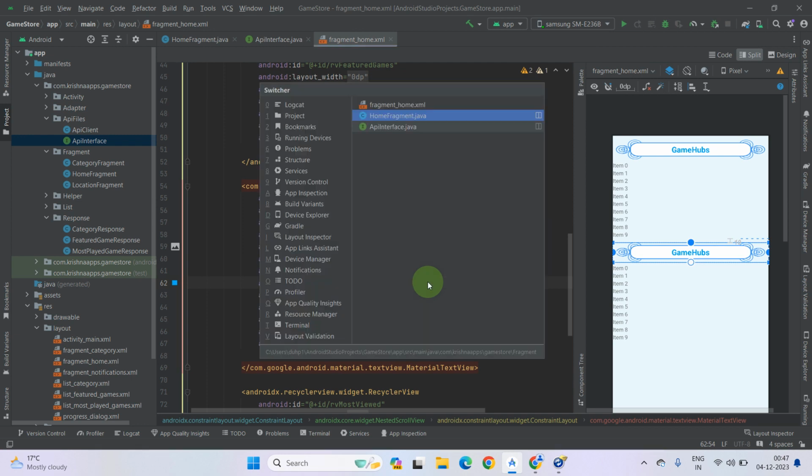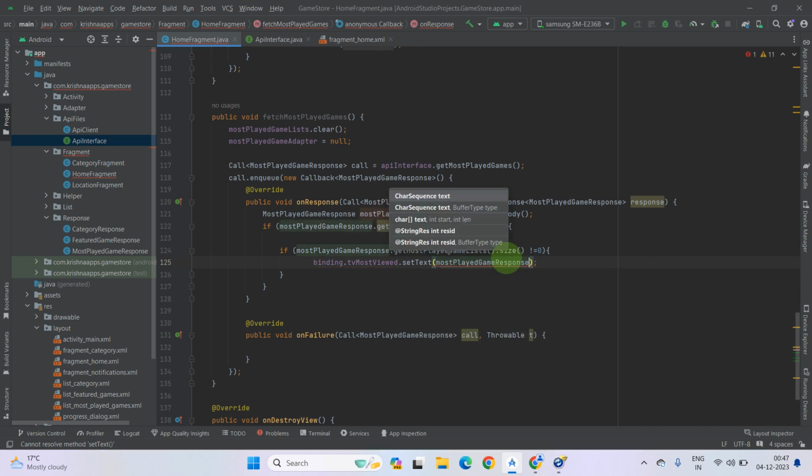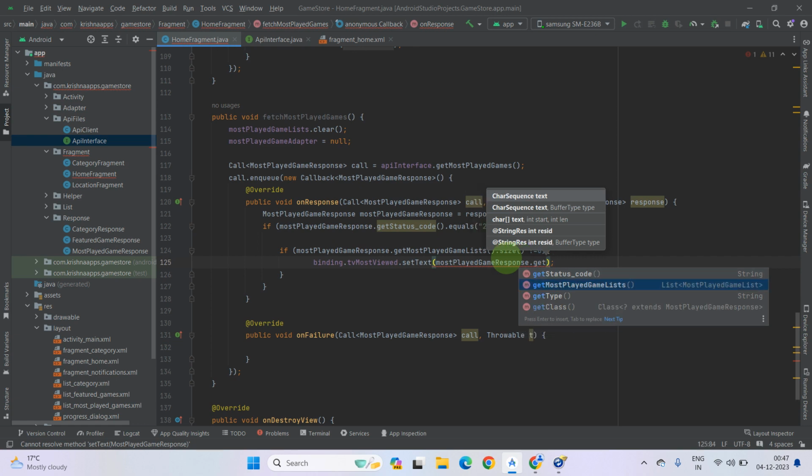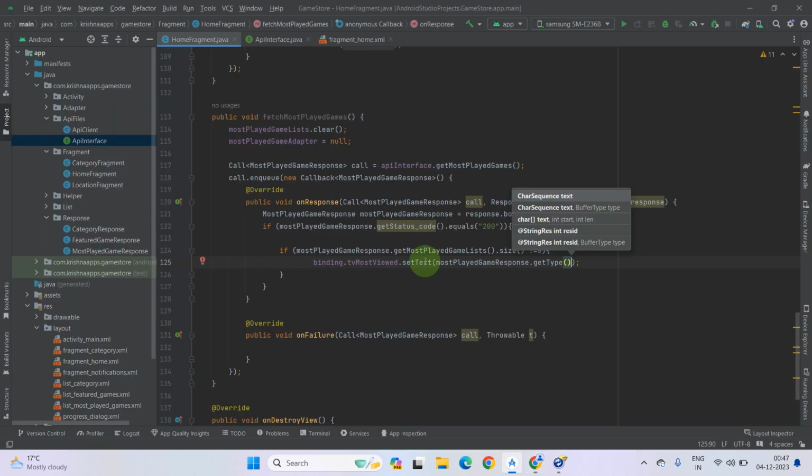So we have to perform the same thing here also. So let's binding PV most viewed. Okay, now set text. How can you get that text from? Use the most played game response and get type. Okay, type is equal to this one, most played game. Now it will fetch dynamically into our text view. Okay, no issue at all. So it will work fine.